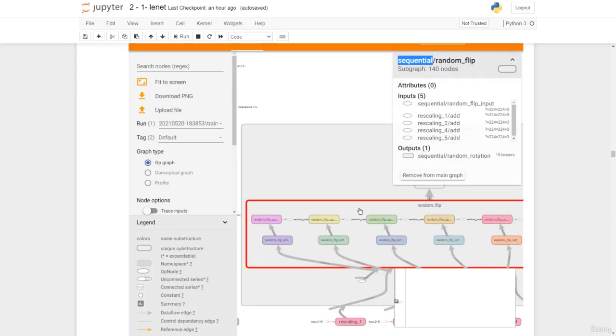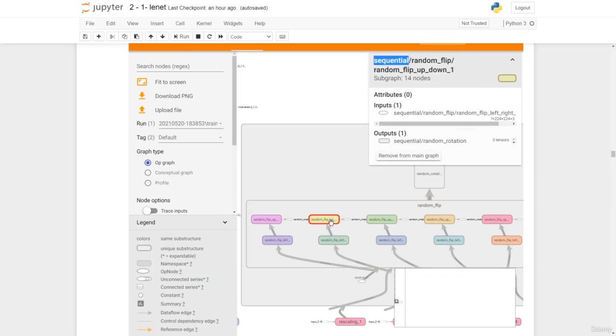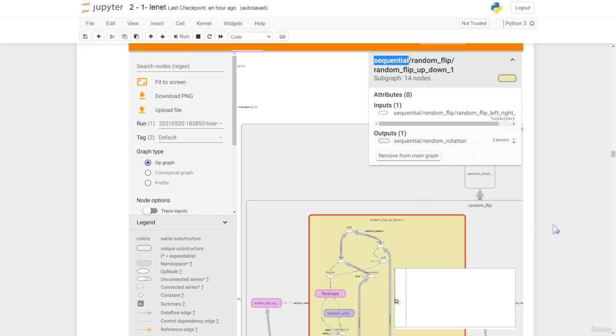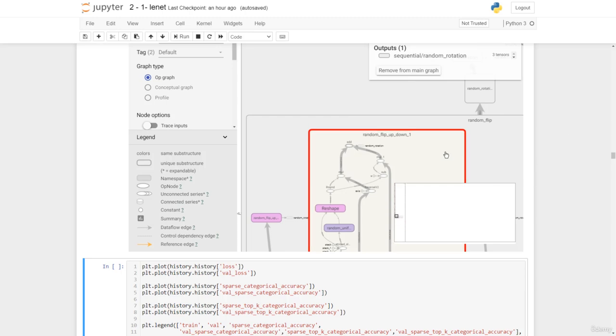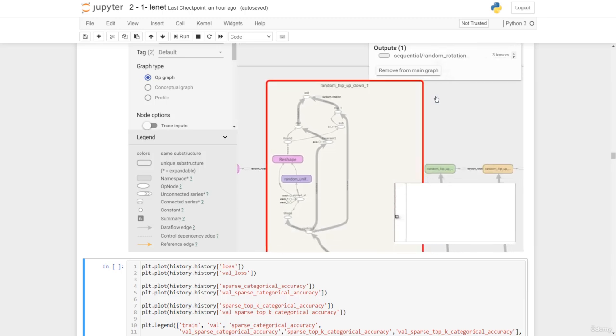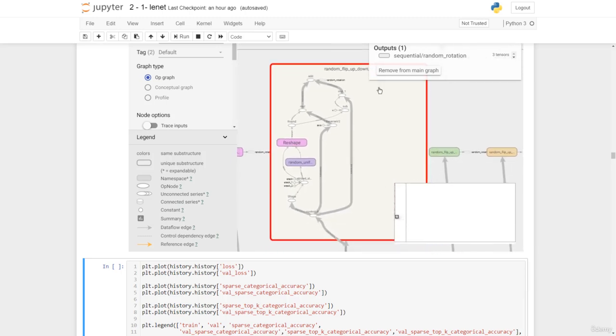Recall that the random flip was both horizontal and vertical. So as you could see here, we have random flip left, random flip up. If you look at this again, click on this. Let's double click. Oh, that's moved. Double click. Let's pull this upward, and you can see exactly what's going on in the random flip up down.